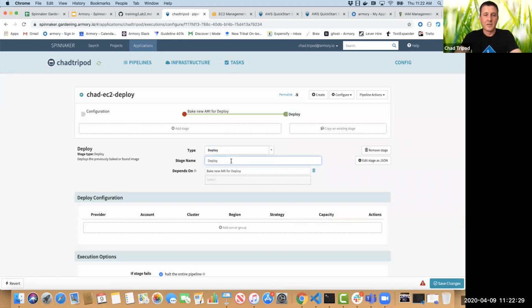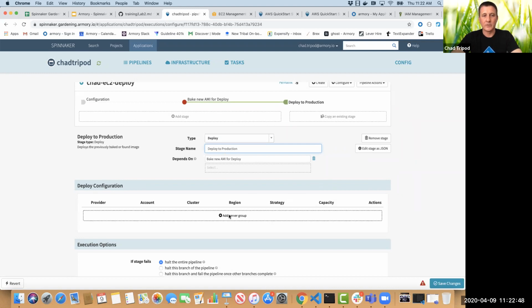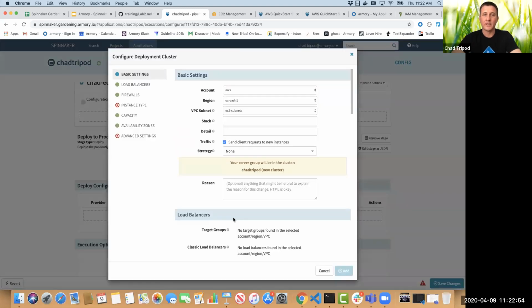And again, make these kind of unique to your environment where you're going to deploy. So in this case, I'm going to say, hey, this deploys to prod, production, just to kind of be thorough. And we're pretty much done now with configuring this stage inside of the Spinnaker pipeline. And so what we're going to do here is go into the actual deployment configuration. So click on Add Server Group. Right. And so we get this nice UI that pops up here.